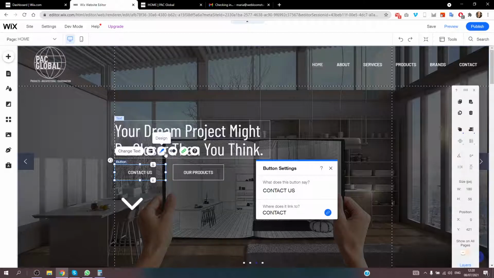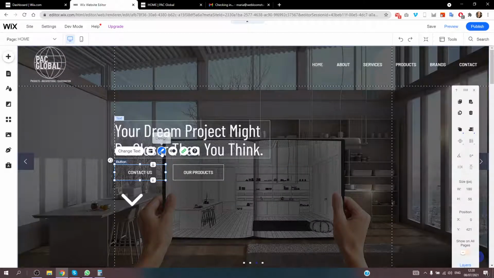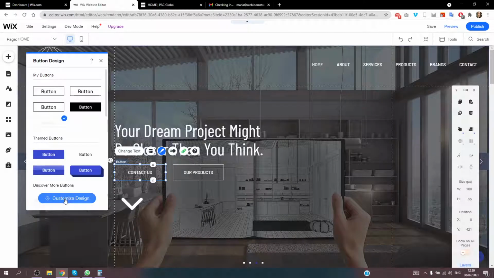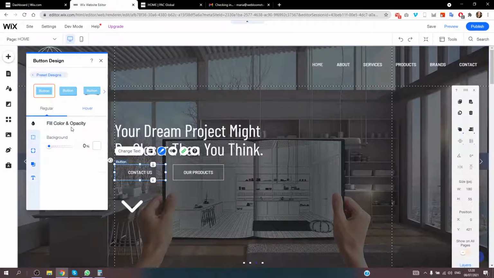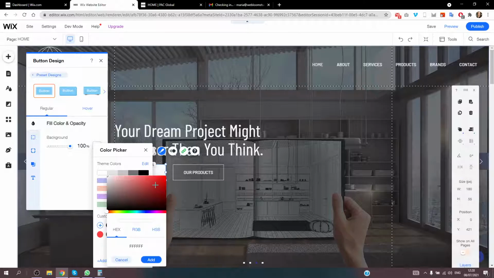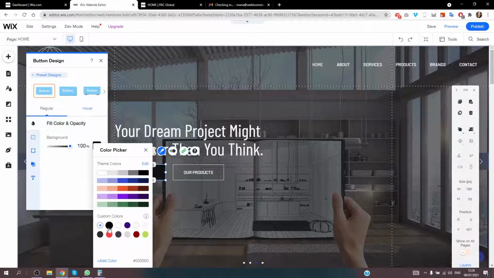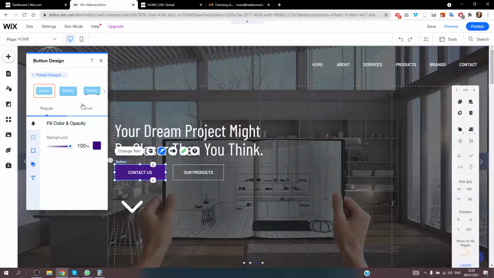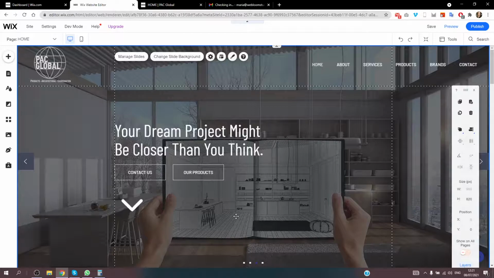You can also change the styling of buttons. If you click this pen icon, design, and then customize design, you can make it have a background color and so on. You can add any color you want by hitting this plus button, then select one from the spectrum, click add, and it will get added here at the bottom. Then just click the color and it will change. Buttons also have a hover mode, like what happens when you go with your mouse over it, and you can also customize how that appears. I'm just gonna go back with this one.